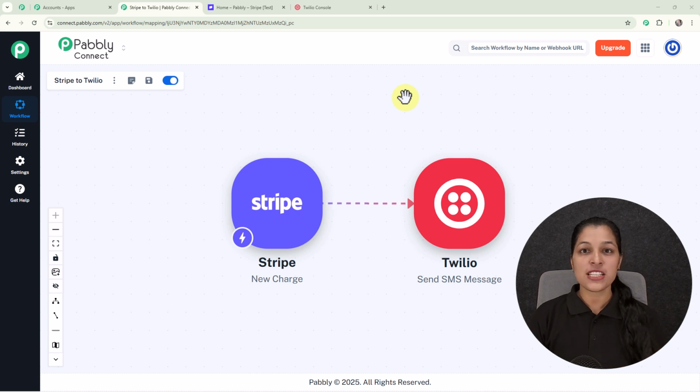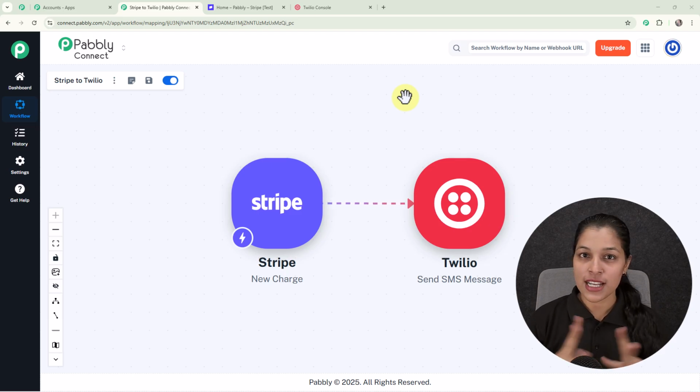Imagine this, someone just makes a purchase on your Stripe account and they instantly receive a personalized SMS right on their phone. Sounds cool, right?